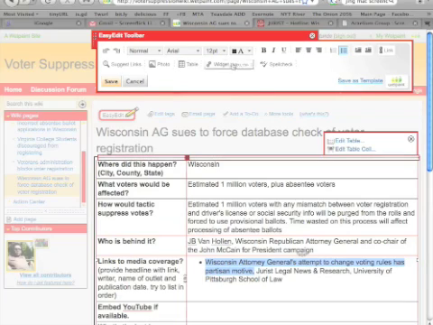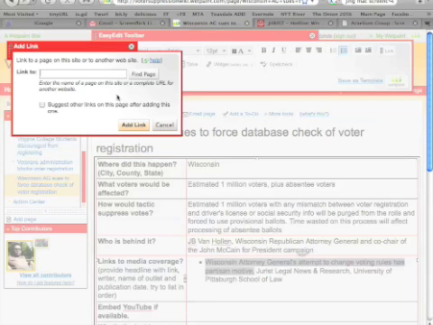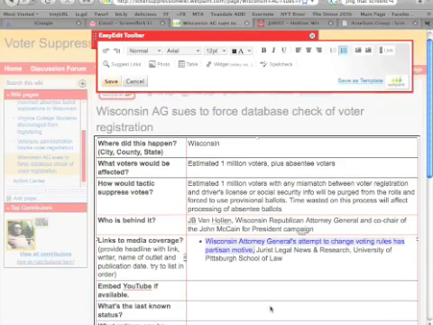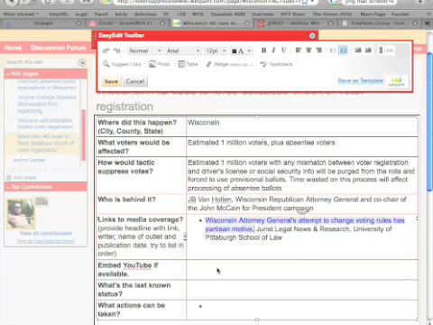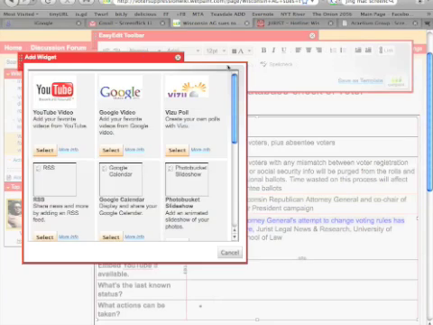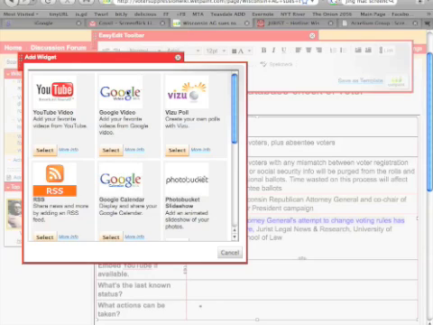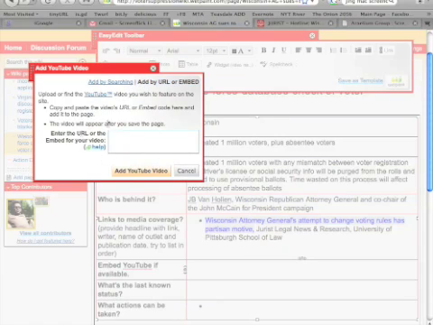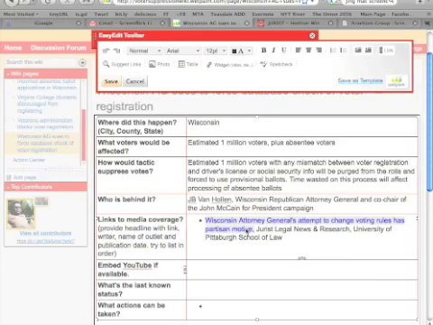All this is pretty straightforward. I just wanted to make sure it was obvious. Paste the link in, add that. Oftentimes you might find there's a YouTube video, and here's how that works. If you just put your mouse in there, you click on the widget tool, you can put in RSS feeds, a Google video, or a YouTube video. And if you select YouTube video, you can search YouTube from right here, which is pretty cool because I could search for Wisconsin voter registration, or you can add the URL or embed code right in there. I'm not going to do that for this one.